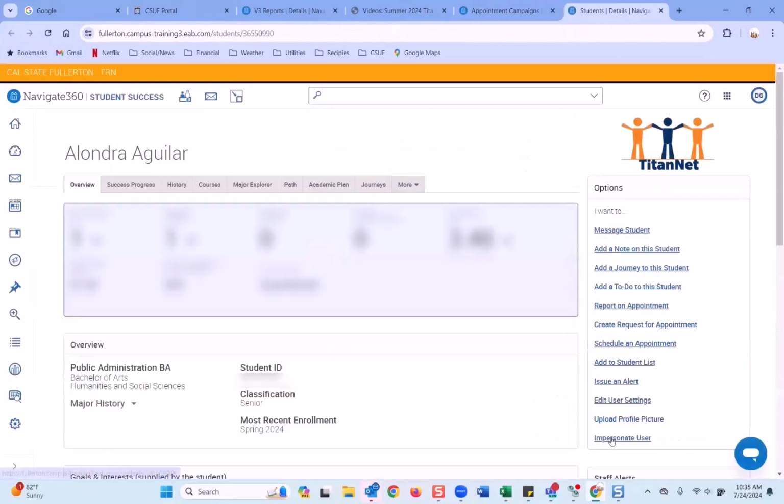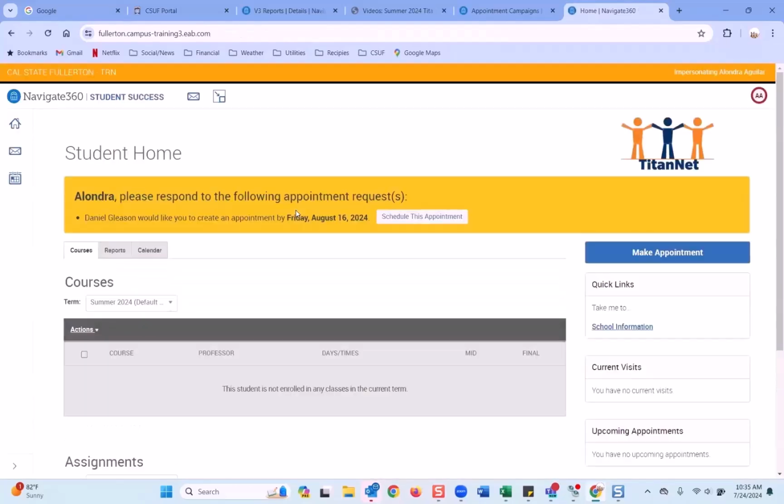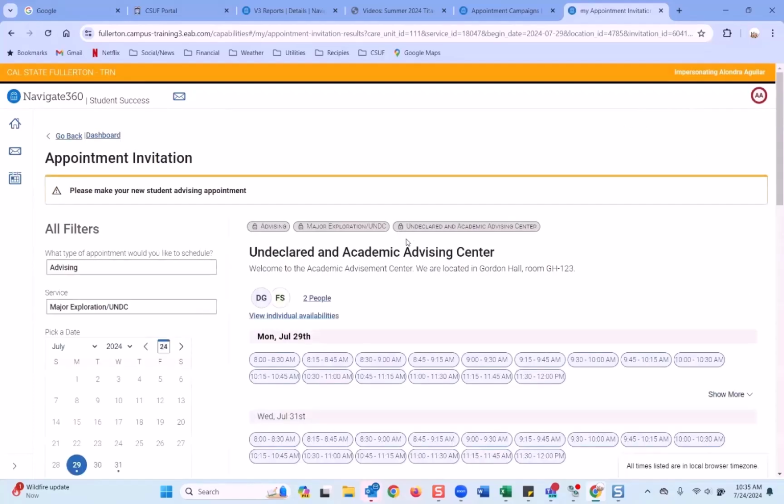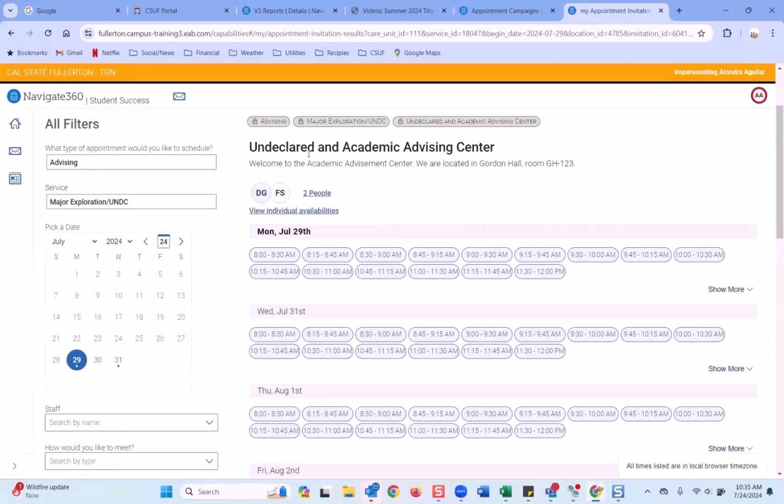I'm actually going to make one of these appointments really quick. So the student would get an email, and there's that link that they can click on. But also if they log into the platform on their computer, they get this banner here. This is kind of a nudge, encouraging them to make an appointment. So they can click schedule this appointment, and it takes them directly into this appointment scheduling page.